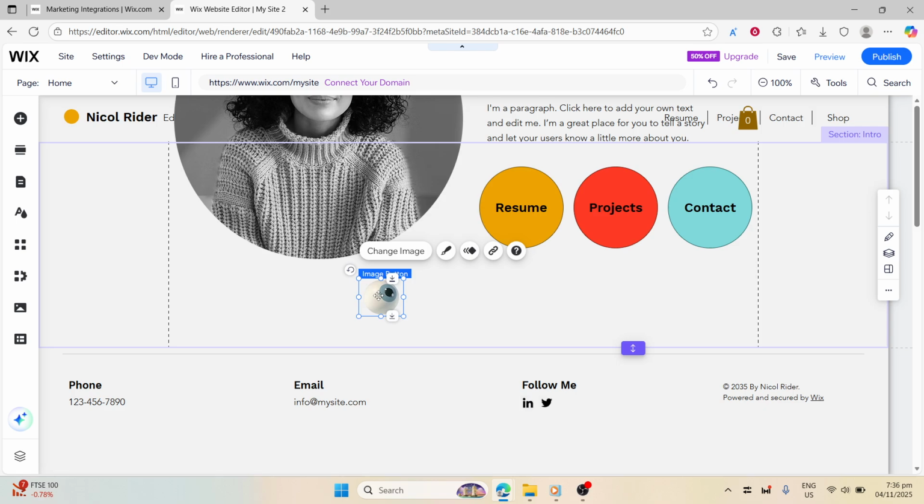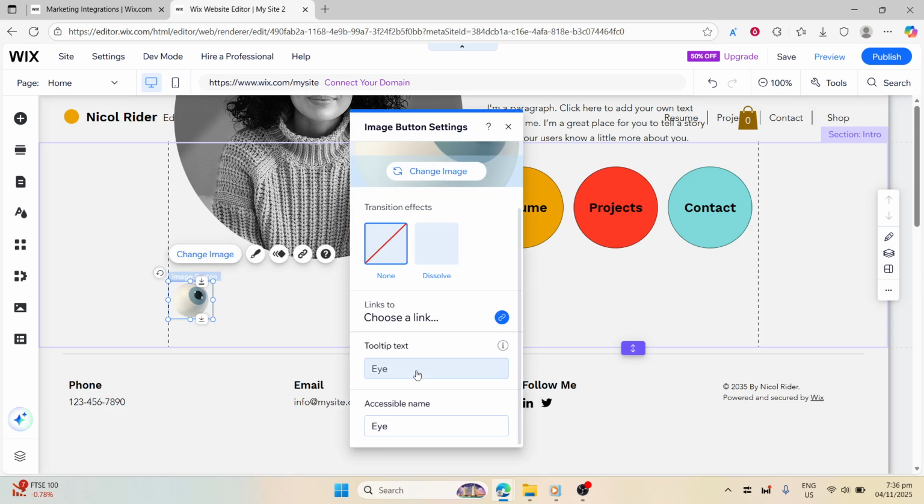As you scroll through the settings menu, you will find a field labeled Tooltip Text. This is where we'll place the text that will pop up when visitors hover over your image. It's an effective way to communicate essential messages or fun facts without cluttering your page with text. Consider what you want your tooltip to say. Keep it concise yet informative.